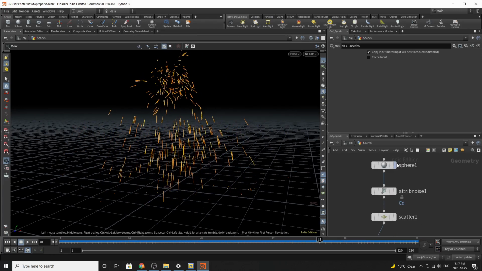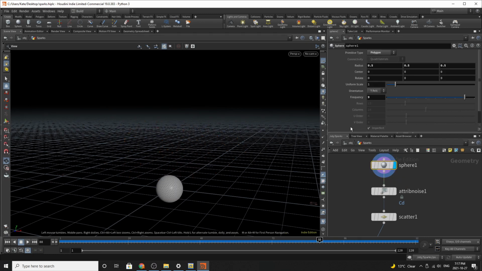So let's start with a sphere. The first thing you're going to need: you can't just put down a Spark SOP in Houdini 19 and just hope that the sparks happen. You do need to put down your regular geometry and your pop nets. So that's what we're going to do first.